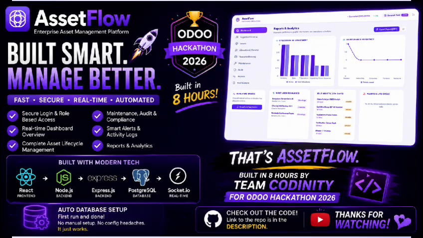On the tech side, React on the front end, Node and Express on the back end, PostgreSQL for the database, and Socket.io for everything that needs to update live. And the database sets itself up automatically the first time you run it. No manual setup, no frequent headaches, it just works. And this is AssetFlow, built in 8 hours by Team Codinity for the Hackathon 2026 Odoo. The link to the repo is in the description if you want to check out the code, and thanks for watching.